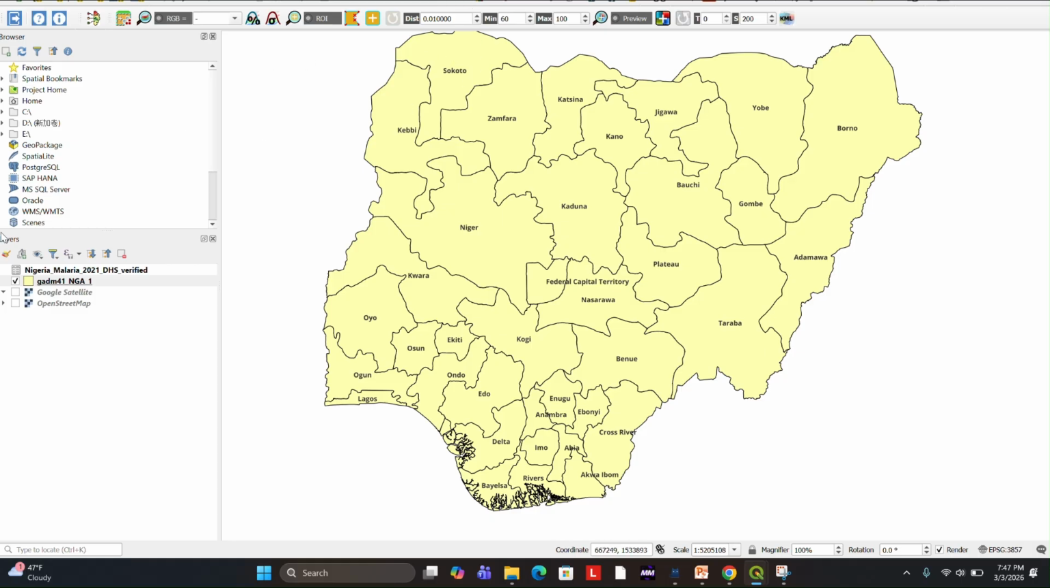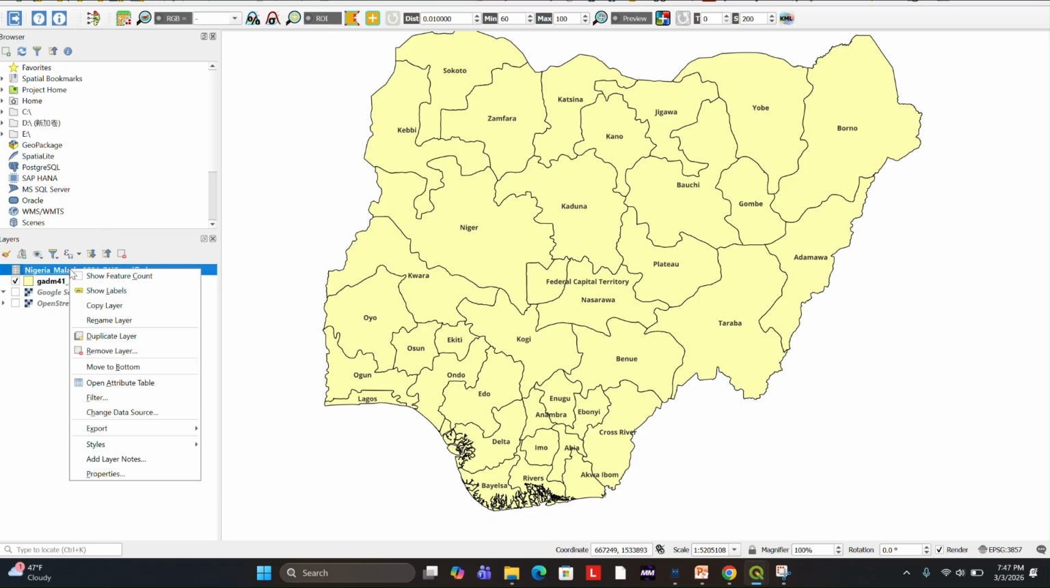So when it is done, we can choose to remove this Nigeria layer, or just leave it there.